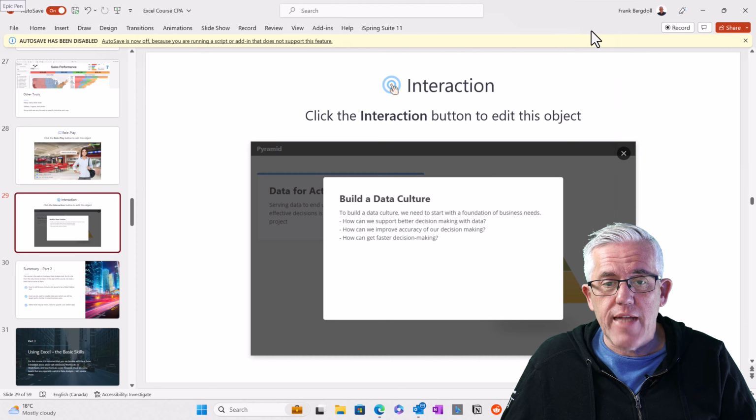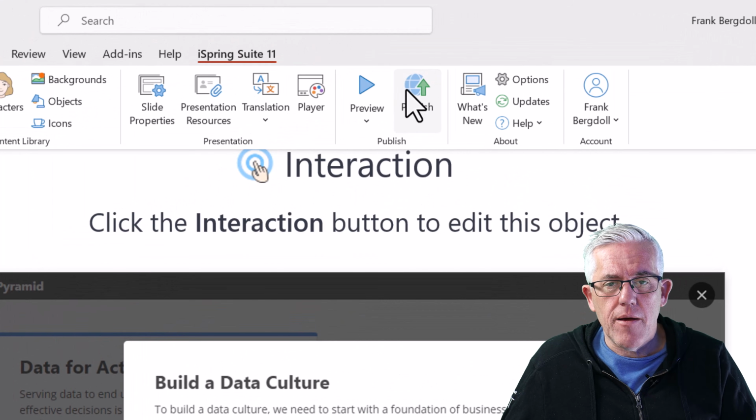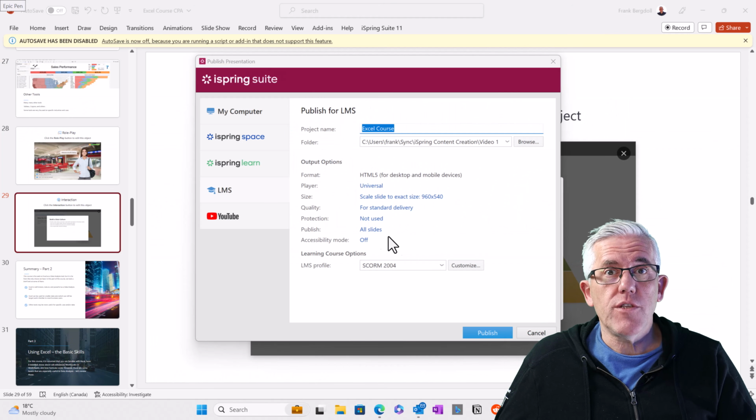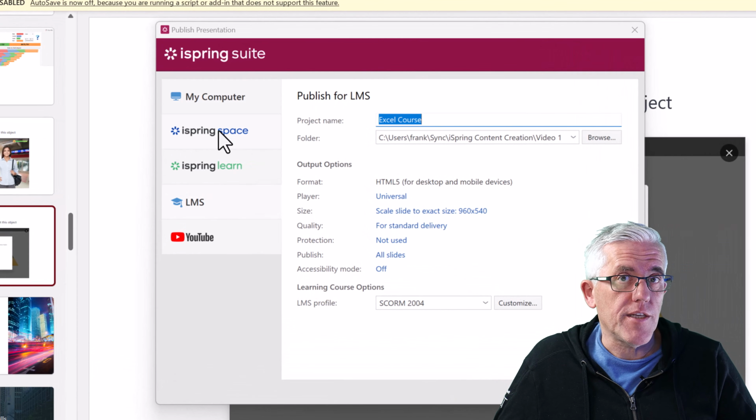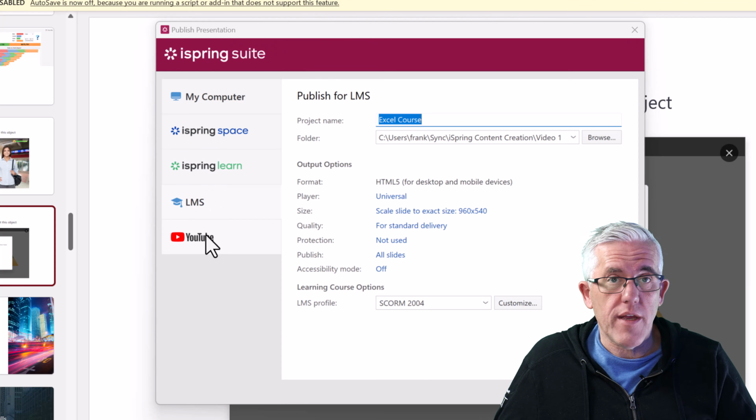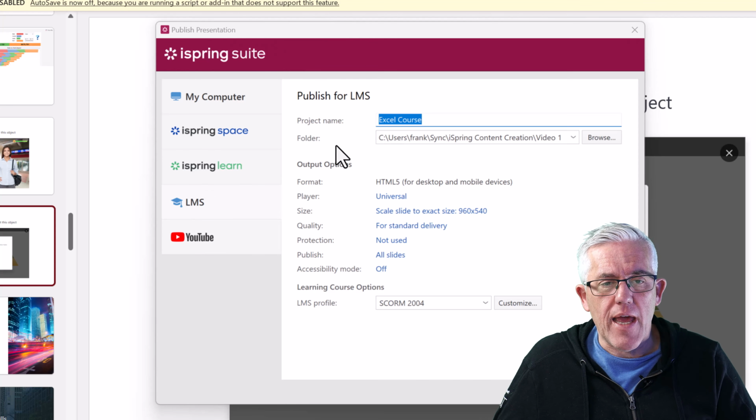I'll close this down, and then one of the things that I can do is I can go into the iSpring suite, and if I'm happy with that course, I can then publish that course. When I choose to publish the course, notice I can publish it to my computer, to iSpring Space, to iSpring Learn, which is a full learning management system, to my own LMS, or even out to YouTube. I can give it a name. In my case, I'm putting this into a local folder that I'm going to use for this.